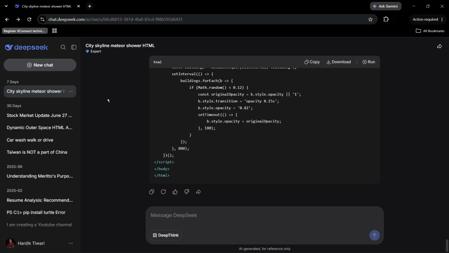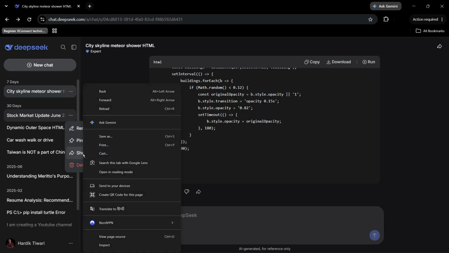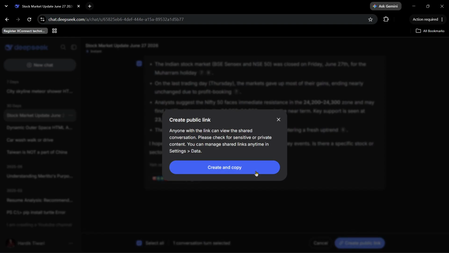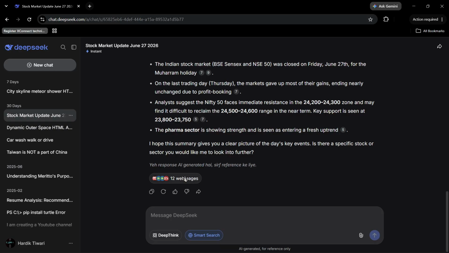So the first thing that we can do is try to share a chat publicly. To do that, first I'm going to click onto these three dots of the chat that I wish to share and then choose this third option, which is the share button. Once I click onto this share button, you can see I get this toggle at the bottom which says one conversation turn selected. And from here, I need to click onto this create public link. Once I do this, I'll need to click onto this create and copy, and you will see that a public link has been successfully created.